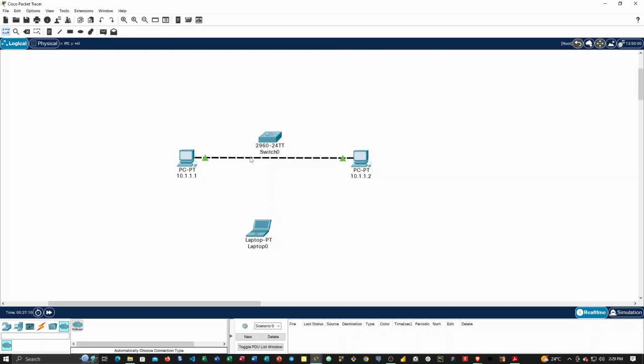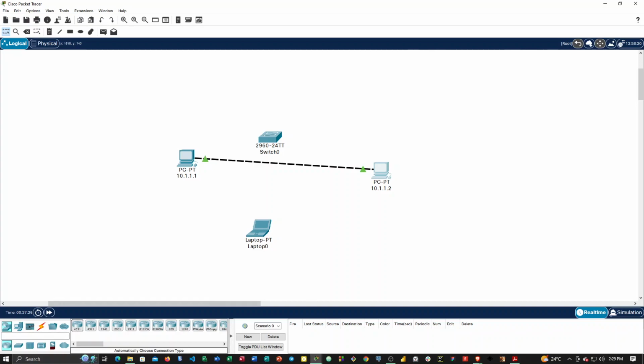So let me remove this copper straight through cable and connect this switch here. And to some extent, I will also try as much as possible to involve a router. And inside this router, which one do I pick? Let us pick router 1841, which also enables you to connect very easily.